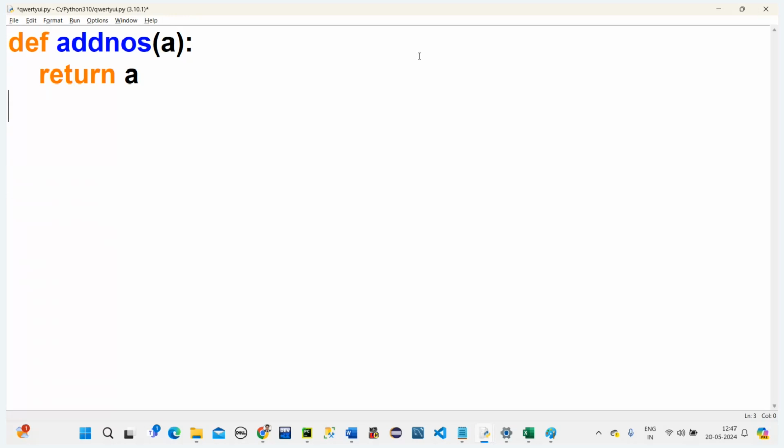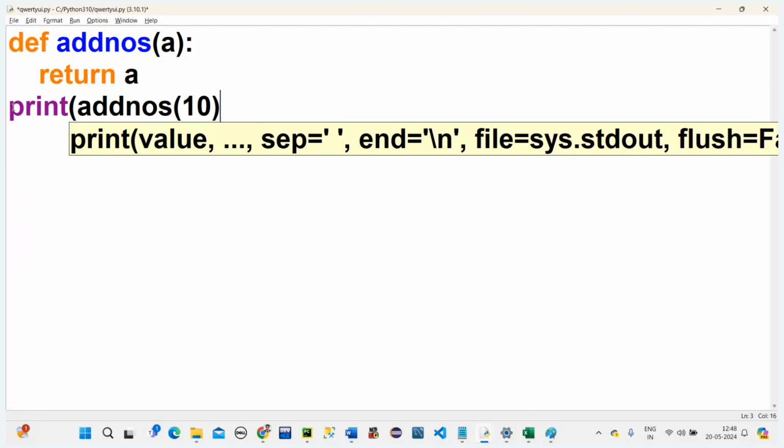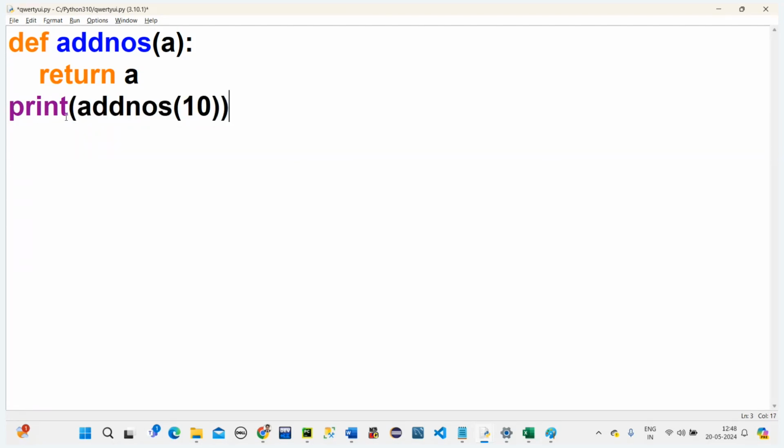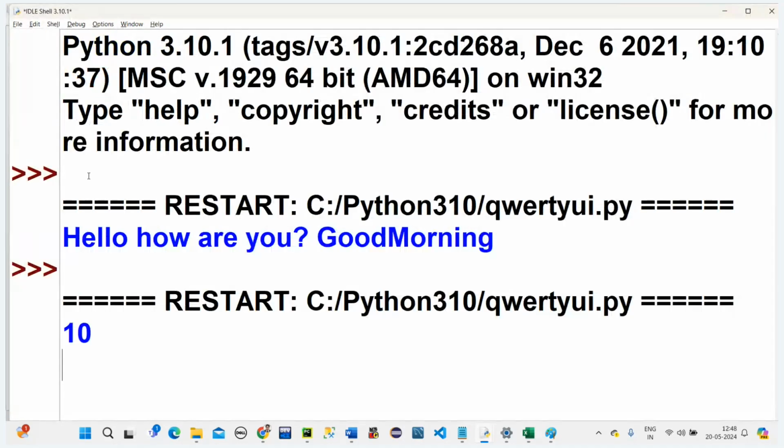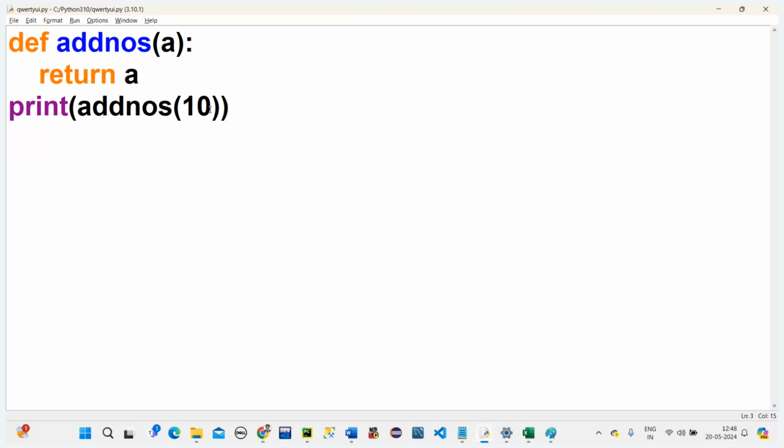Now I need to call this, using the name of the function. If I'm calling it with 10, what will be my output? Nothing, because as I told you in the starting, whenever there is a return, we need to use print. You have to make notes of these points whenever you are watching the video. So now the output will be 10. Perfect.